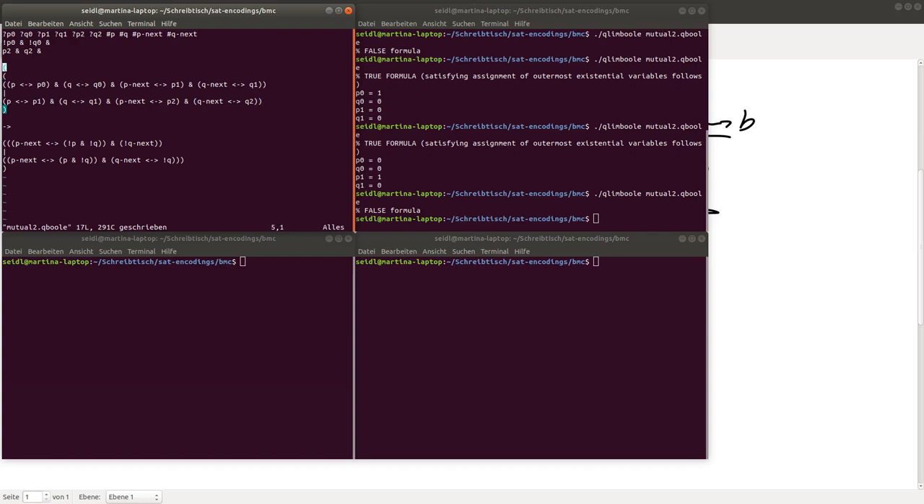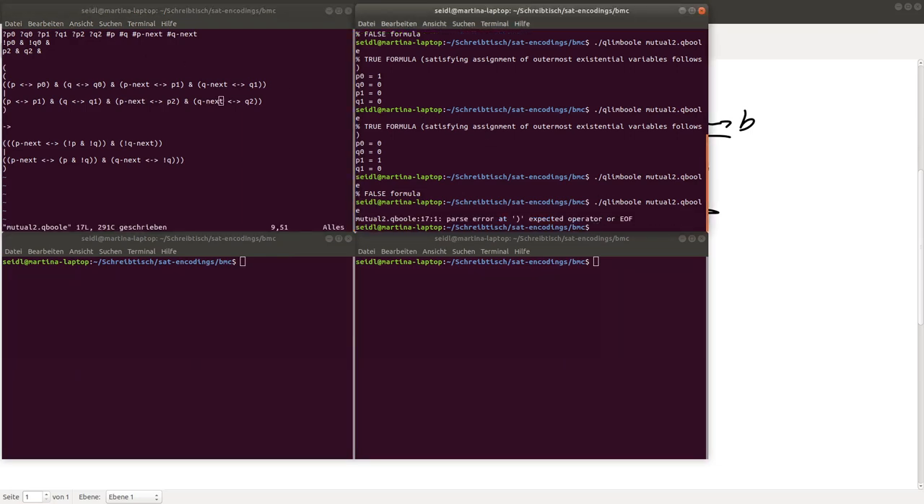Let's see if the parentheses are okay. So if we are going from state 0 to state 1, this should be possible with the transition relation, or if we're going from state 1 to state 2, this should be possible with the transition relation. And now let's see what happens.